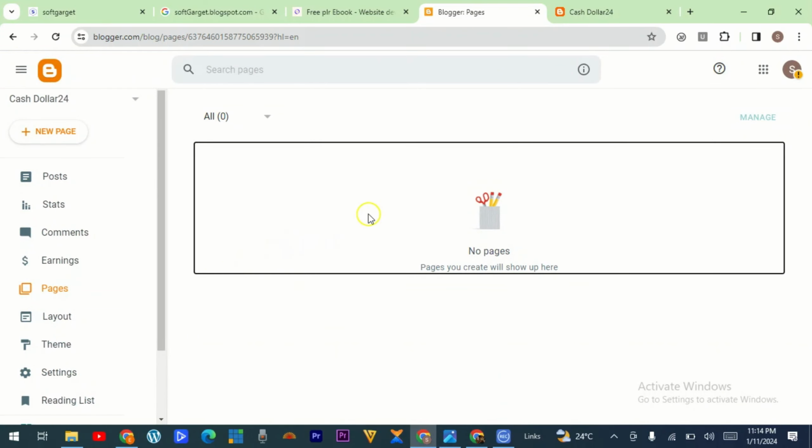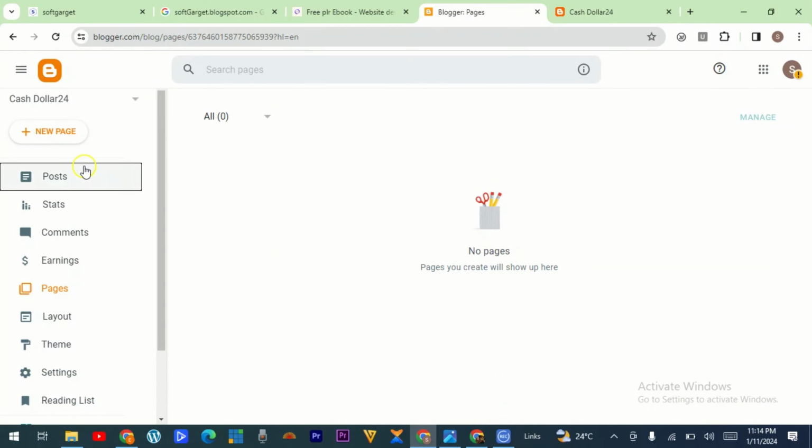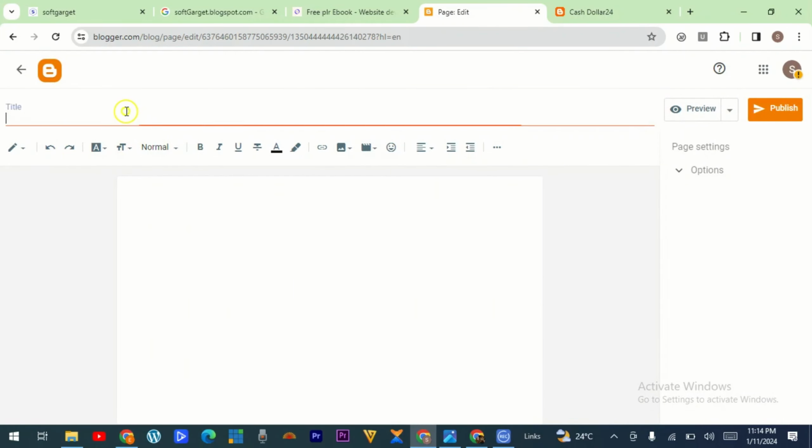When you click on pages, click on add page, and then let's call this about. Let's call this about page. Depending on what you want to do, and depending on what your website is all about, your about page is telling the viewers, the visitors, what your content, your website is all about, or yourself.